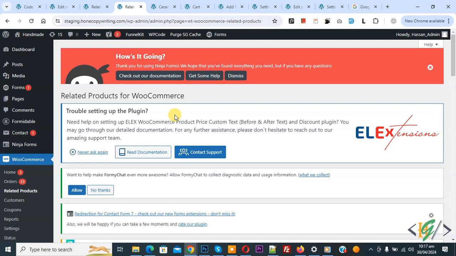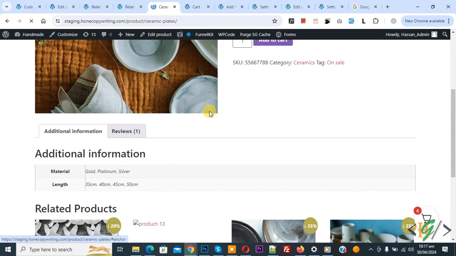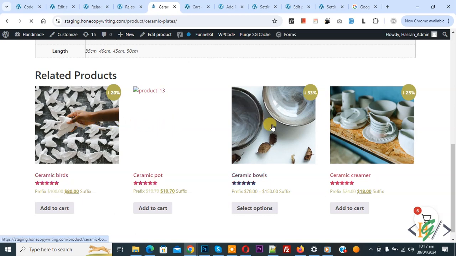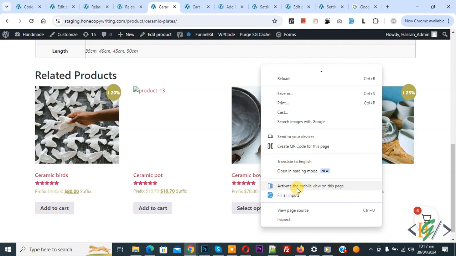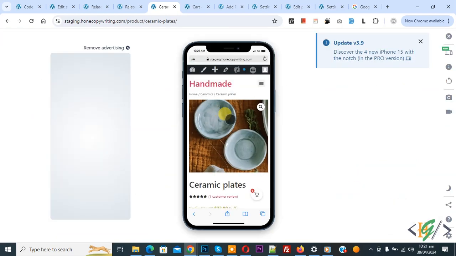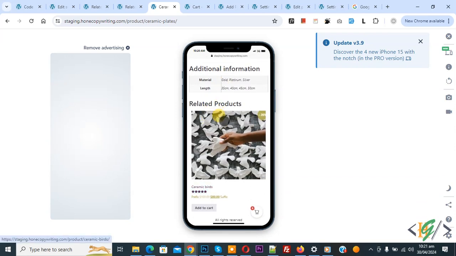Now the setting is saved. Go to the single product page and refresh the page. So in desktop view you see 4 products per slider. Now go to mobile view. So click on activate mobile view on this page. Now mobile view opens and then scroll down and you see related product. Only 1 product shows per slider.